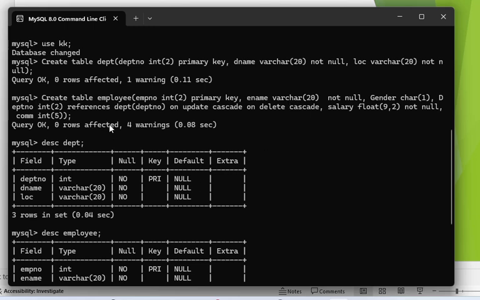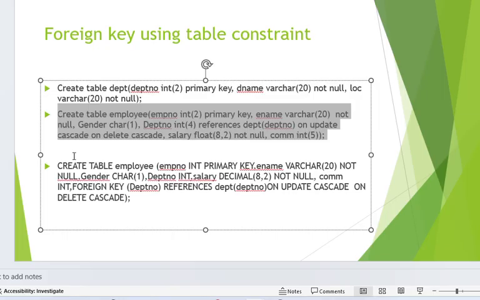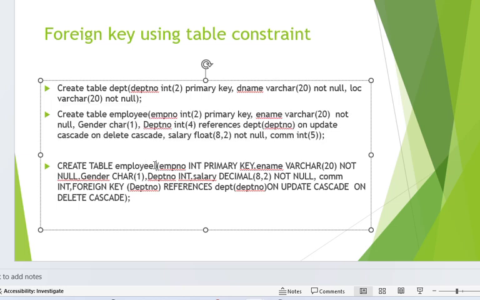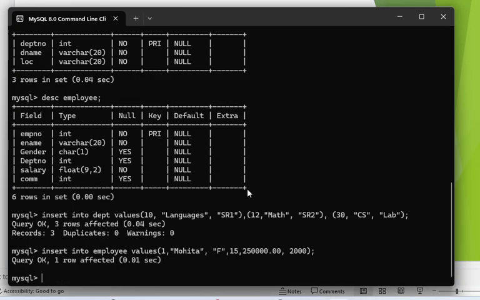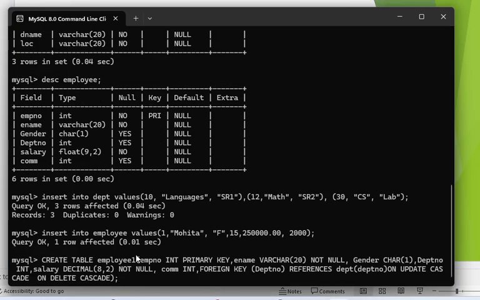Let's create one more table, employee 1, with a slight change, so that it will be clear to you what exactly a foreign key is and how to go about it. So I'm going to go with this only. I have already created a query for you so that it will become faster. I will be explaining all the queries. Let's see, is it working fine or not?